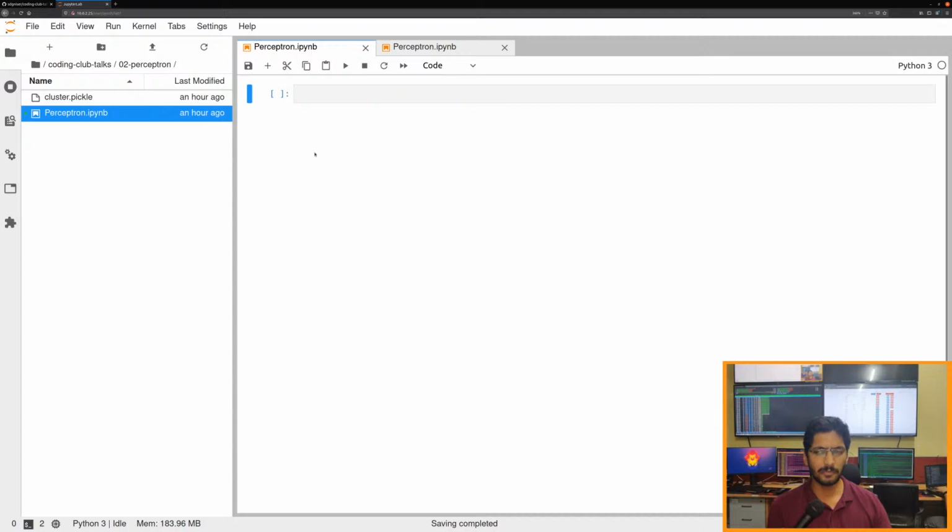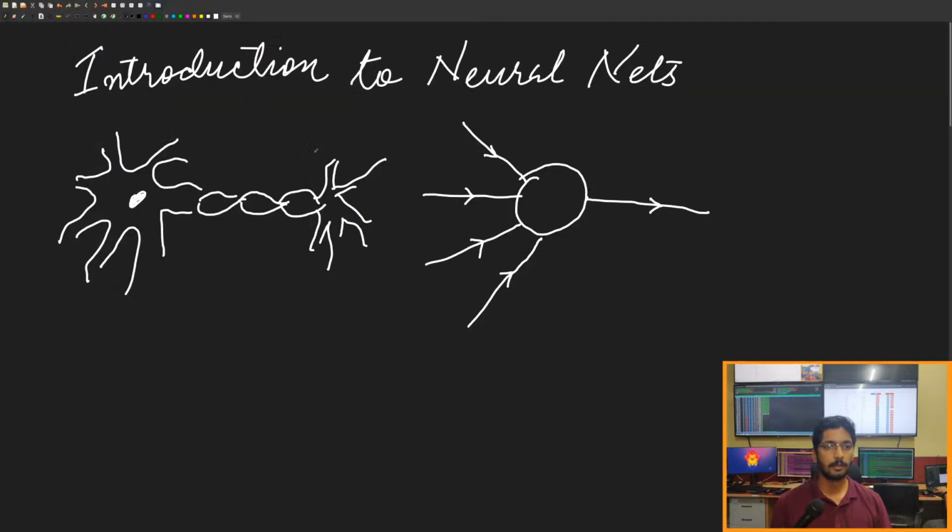Before we start writing the actual code, I'll talk a little bit about artificial neurons. Here I have made a very crude drawing of a neuron, which you find in most biology textbooks. And by its side, I have drawn an even cruder representation of that neuron.